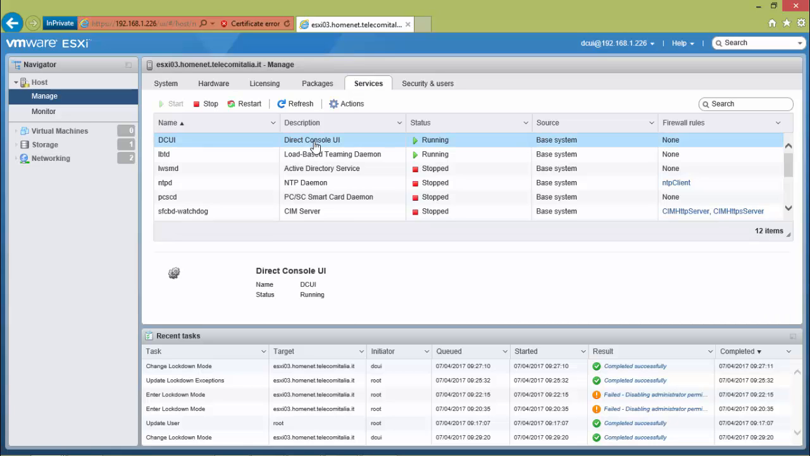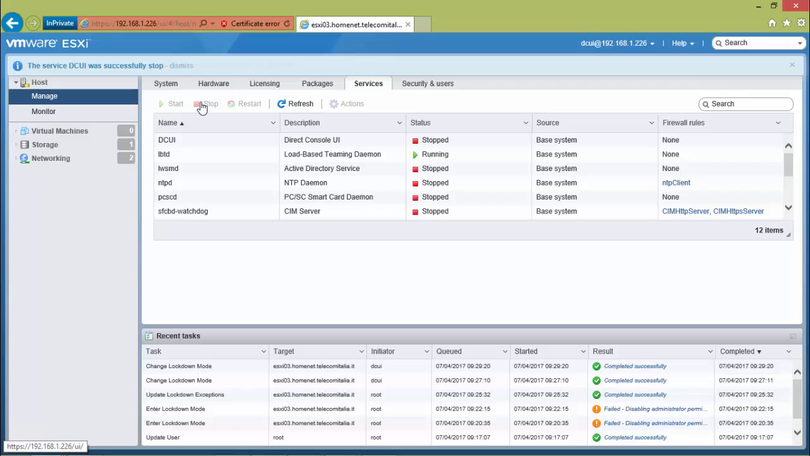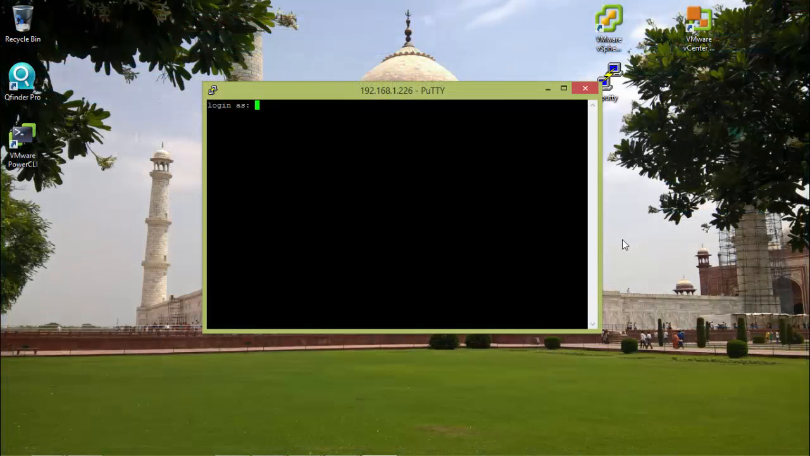And from the VMware certification point of view, it is also useful to know that you can stop the direct console user interface service to achieve the same result.